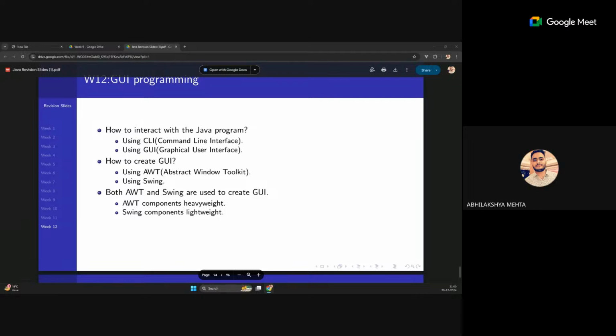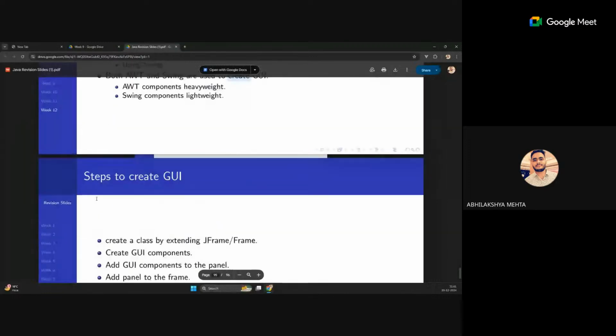GUI programming. So how to interact with the Java program? There are two ways: using CLI, that is command line interface, or using GUI, that is graphical user interface. So how to create a GUI? There are two methods, using AWT and using Swing. AWT is Abstract Window Toolkit, and Swing is built on top of AWT. But Swing components are very lightweight, while AWT components are very heavyweight. Swing is the framework which is used to create GUI components.